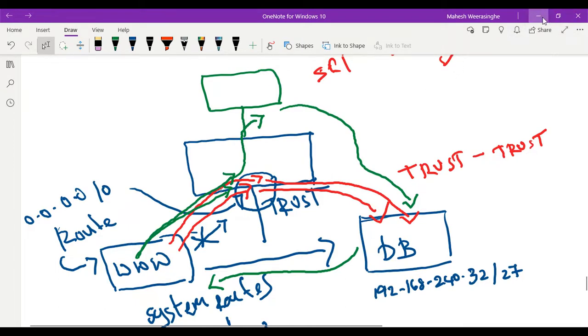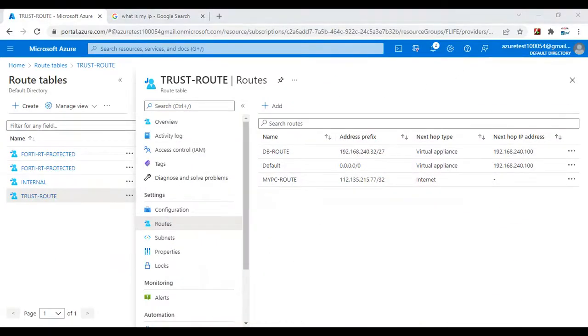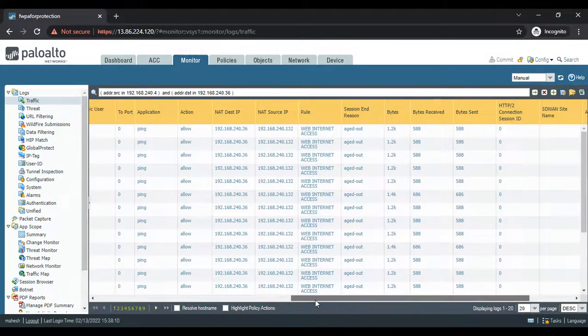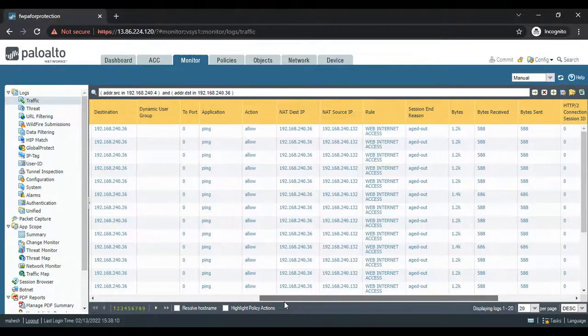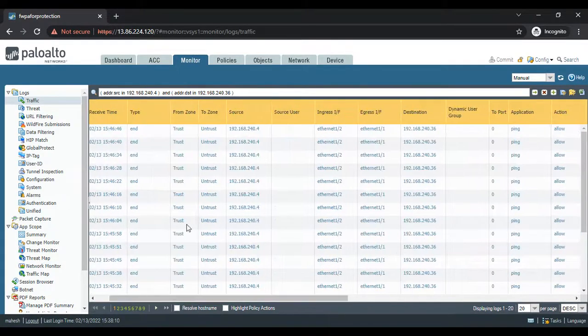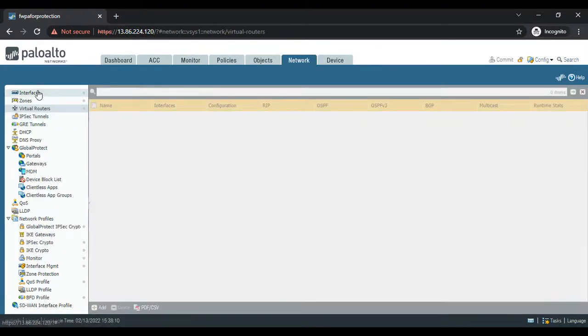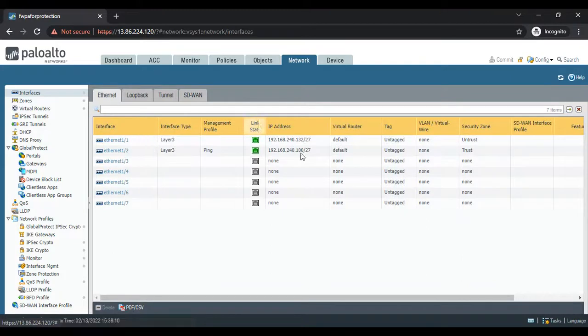But here, let me explain that. Let's check the source NAT, because we have put a generic source NAT here. Let me go to the source NAT source. See, this NAT source IP is 192.168.240.132. So what is that IP? Let me go to the interfaces. See, this is the untrust interface IP.